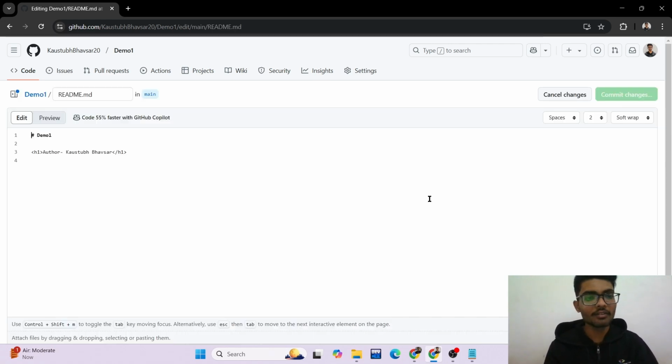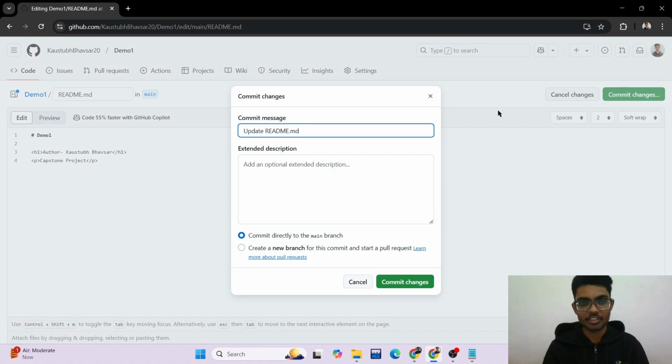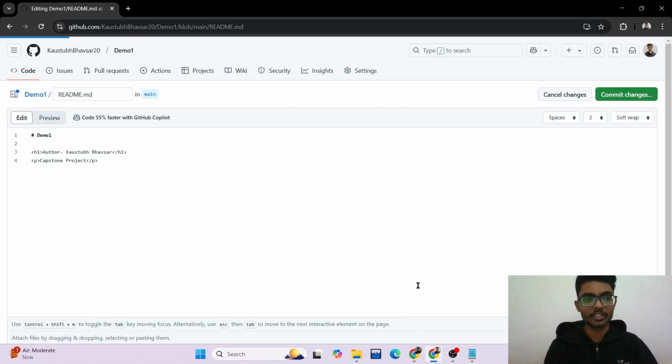I will edit this file and I will add a paragraph tag as capstone project. Okay, now I'll commit this change. So now I will change my commit message to capstone commit. Now I will commit my changes. So this is going to be my third commit.